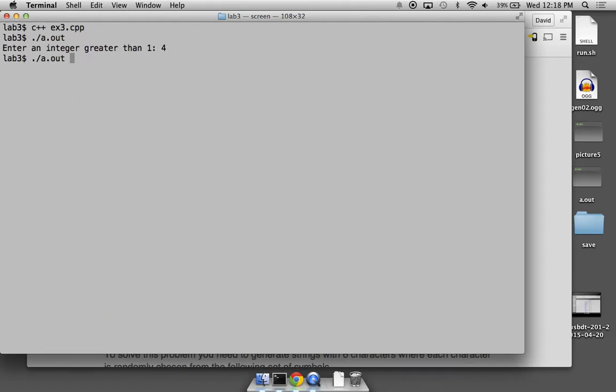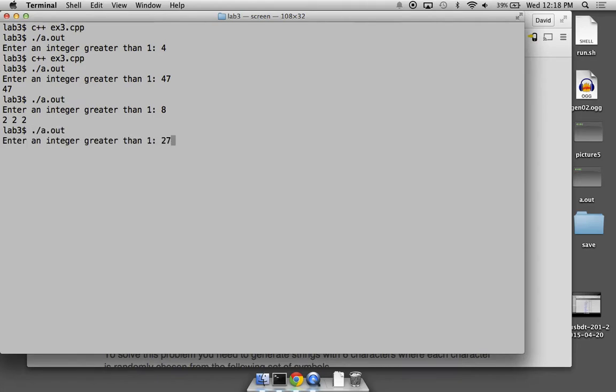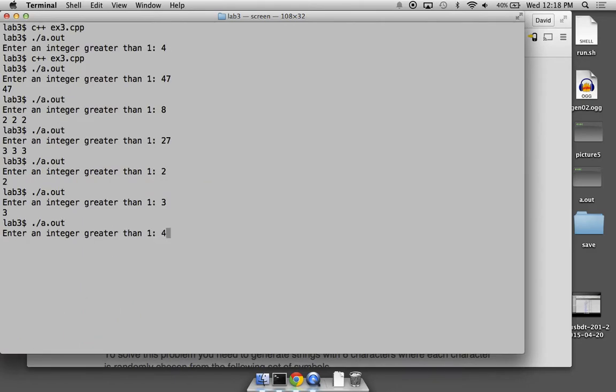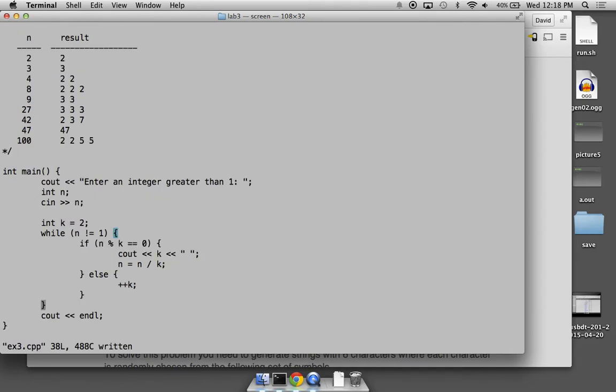All right, let's see if it works. I'll do 47. That worked. What about 8? What about 27? That worked. I think they're all going to work. 2. That worked. These are test cases, right? What else? 100. 142. Let's try 42. And that's right. And let's try 100. 2255. There we go. Did you think it was going to be that simple?